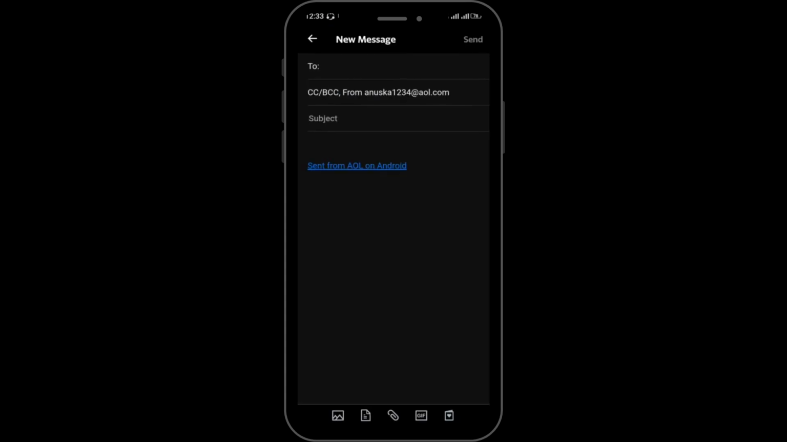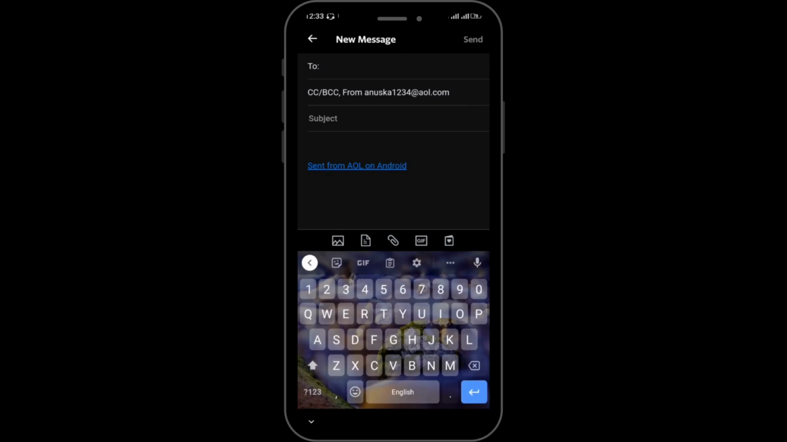And after typing the mail, you have to simply tap on the send option in the right upper corner, and you'll be able to send the mail. So by following these simple steps, you can send email using AOL Mail.